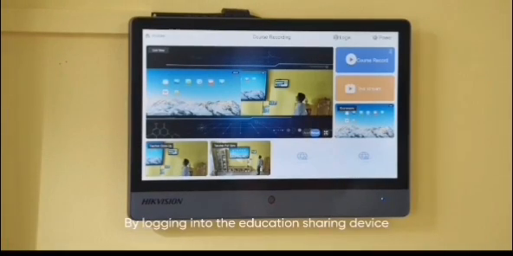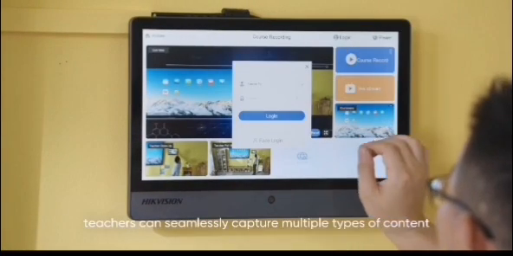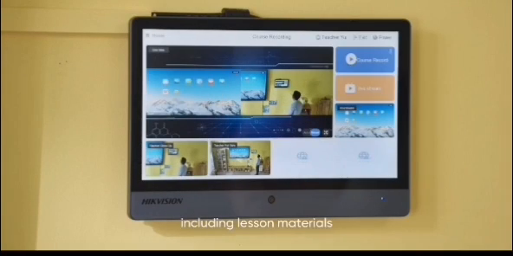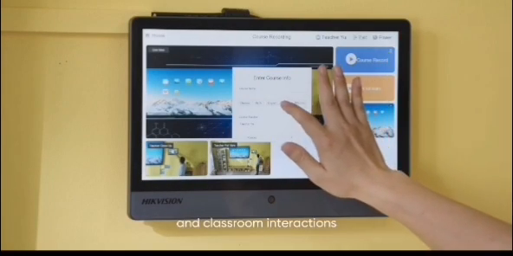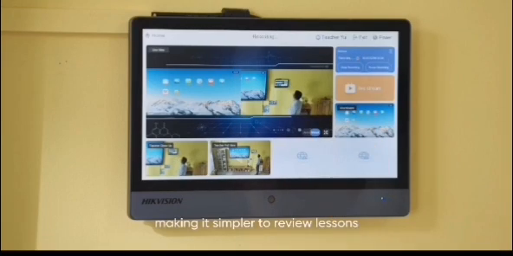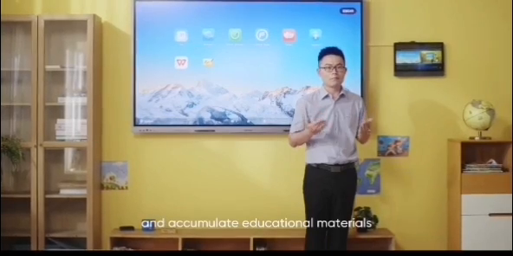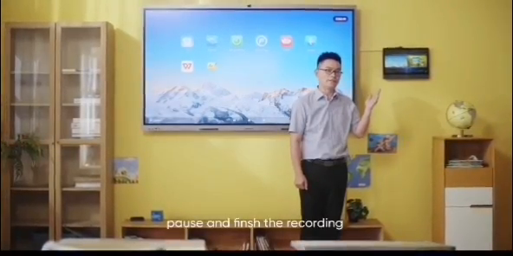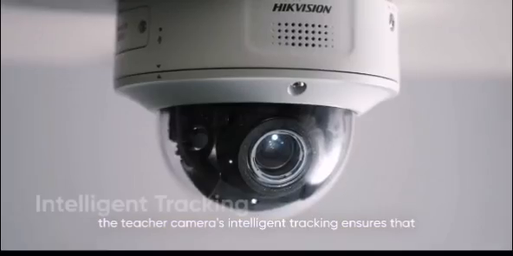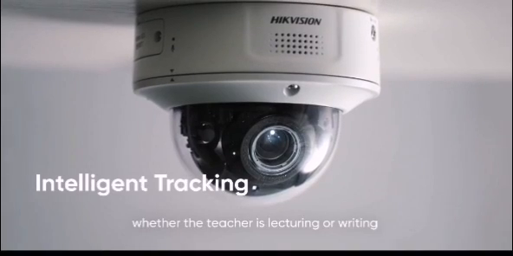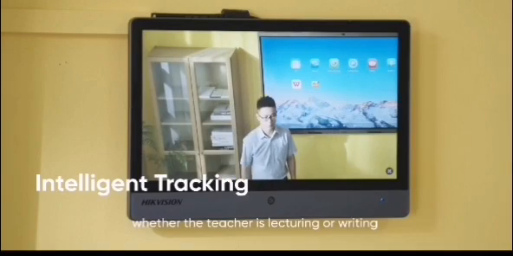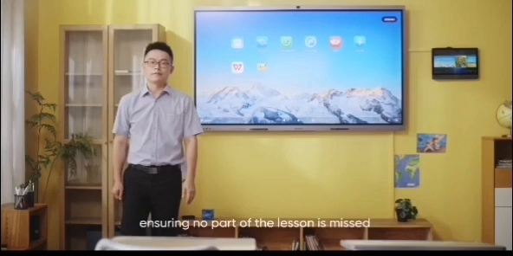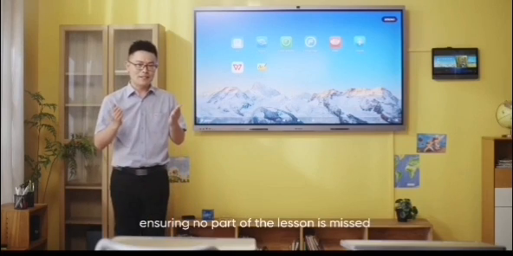By logging into the education sharing device, teachers can seamlessly capture multiple types of content, including lesson materials, teaching sessions, and classroom interactions, making it simple to review lessons and accumulate education materials. It's easy to start, pause, and finish the recording. Next, the teacher camera's intelligent tracking ensures that whether the teacher is lecturing or writing on the interactive display, it accurately captures close-up shots, ensuring no part of the lesson is missed.